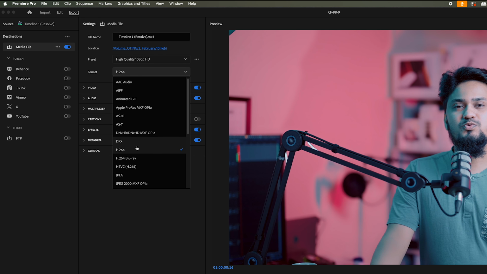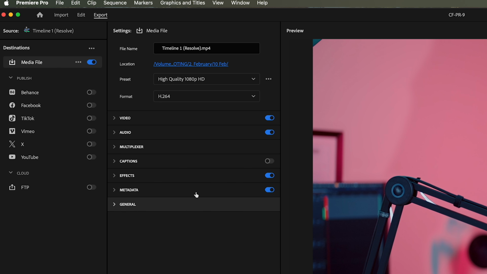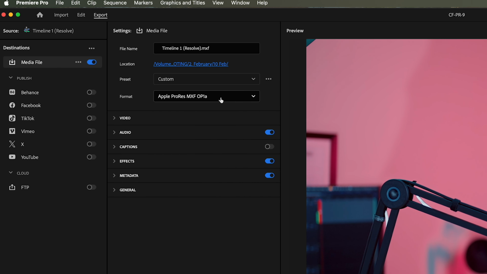Choose the right format. The most commonly used format is H.264, which gives a great balance of quality and file size. If you need a high quality version, ProRes is another great option.